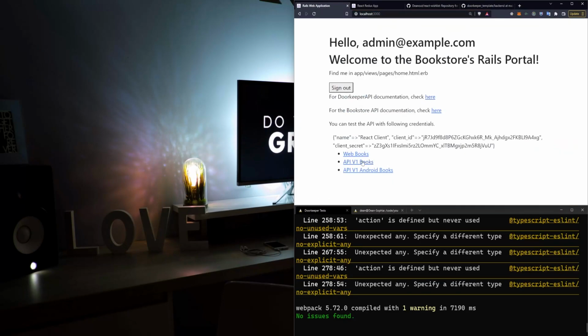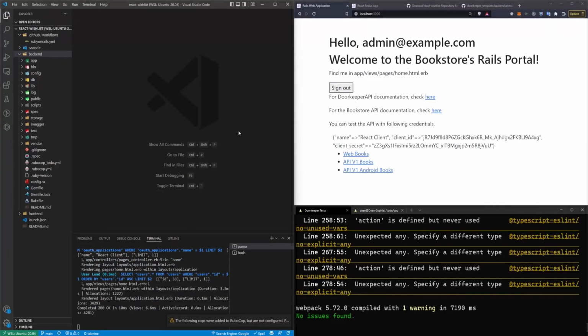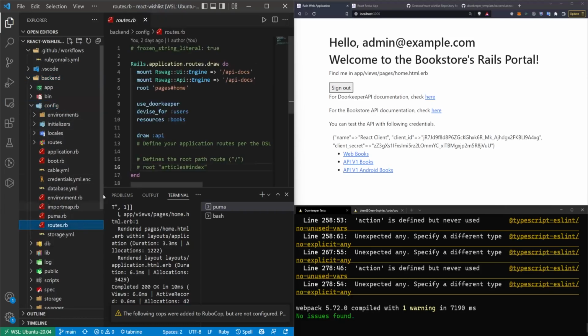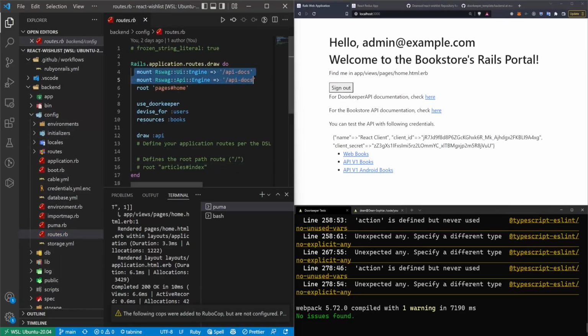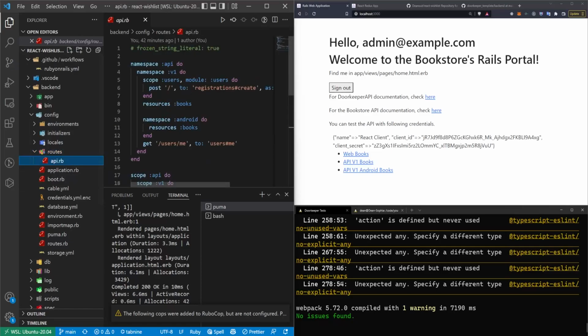Now, the other thing to note is that the APIs are scoped based on version. So we're going to be working off of like V1, V2, V3. For this video, it's just all going to be V1. I can actually open up the routes real quick so you can see what that looks like. If we come into the backend and the config, we have the routes.rb. We have the rswag stuff, which is just for the documentation, the root page, Doorkeeper routes, Devise routes, resources for the books, and then we draw this API, which is this routes folder right here, which contains these routes.